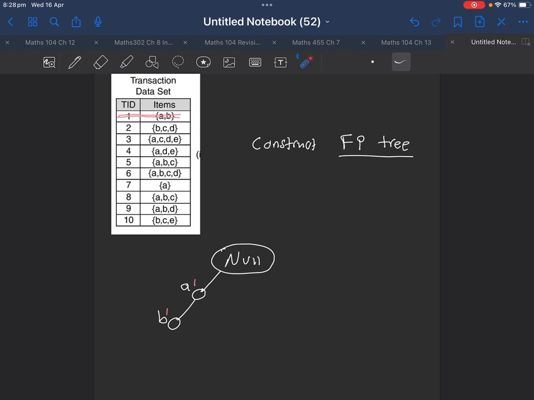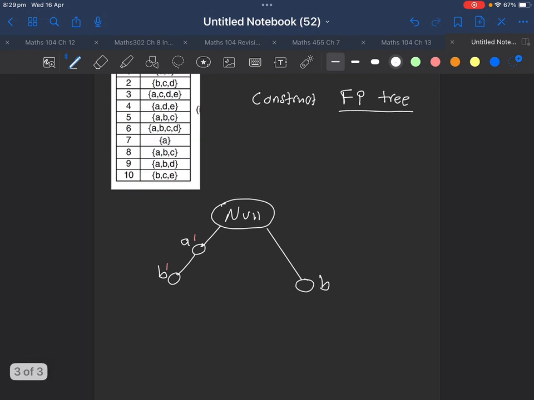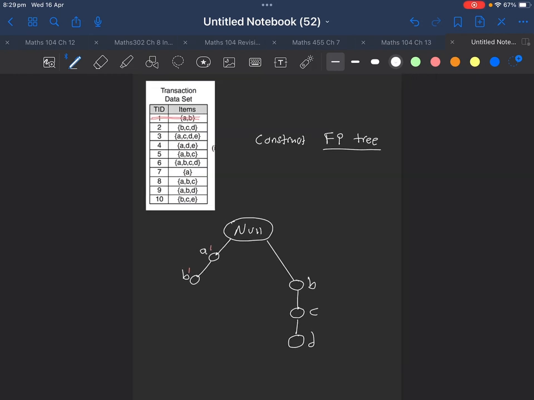We go to the second transaction. We notice that the second transaction starts with B, so you cannot continue here, because if you continue here, it means that this path originally started with A. This path is not starting with A. It starts directly with B. So I'll just write it with B, like this. And then from B, I will go to the next level, which is C, and then to the next level, which is D. Now I go and add the frequency. B is 1, C is 1, D is 1. And that will take care of the second transaction.